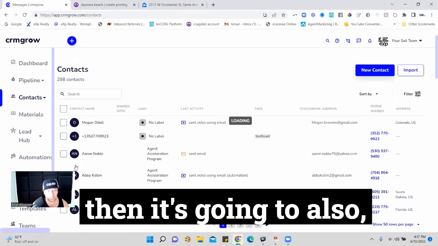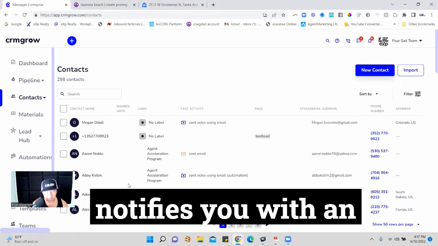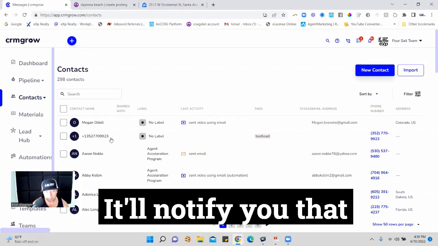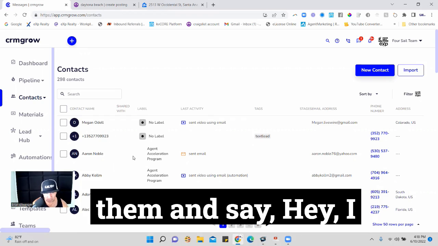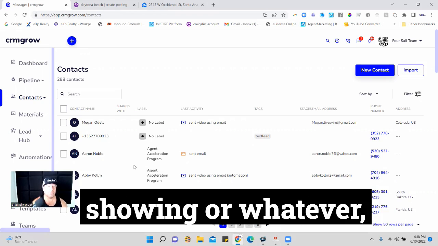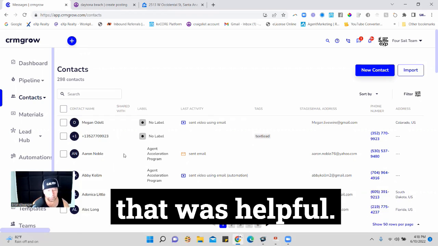And you can set this up so it notifies you with an email and a text or both or whatever you want. It'll notify you that you got a new lead, so you can reach out to them and say, hey, I saw that you texted for information on our listing. Would you like to set a showing or whatever? But anyway, hopefully that was helpful.